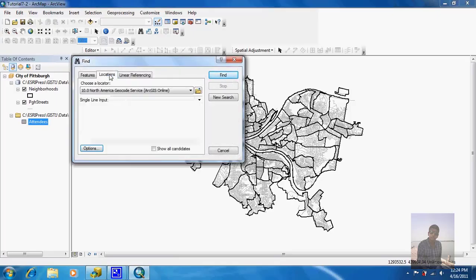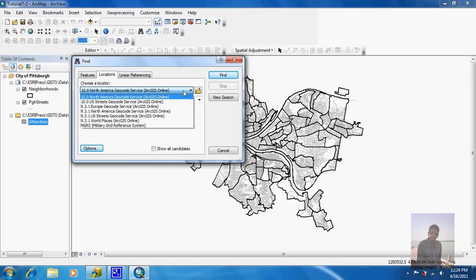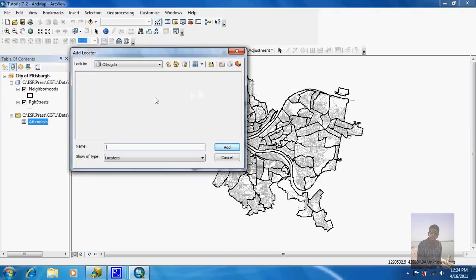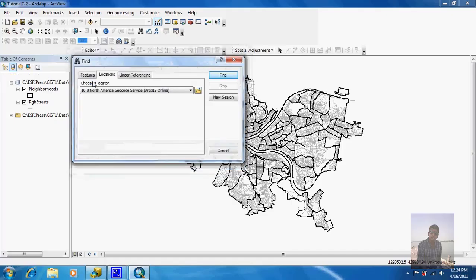We're going to go to locations, and for the choose a locator, if we go down, we can see that the one that we created is no longer there. So what we're going to do is go to Browse and go to our My Exercises, Chapter 7, Geocoding, and we're going to choose RPGH Streets. And it asks for the full address, and we're going to give it to them.